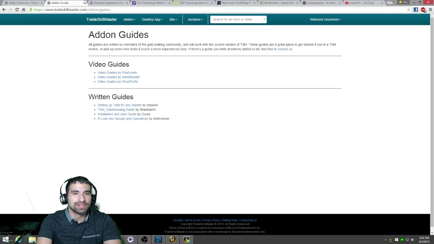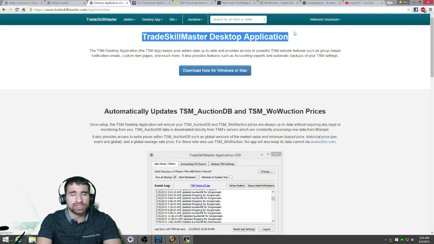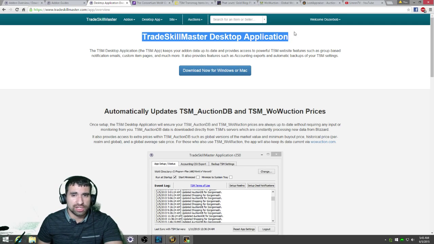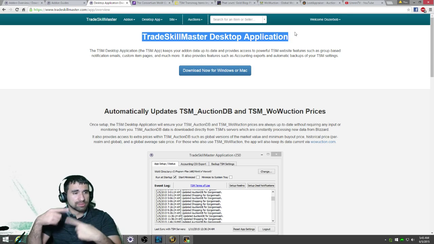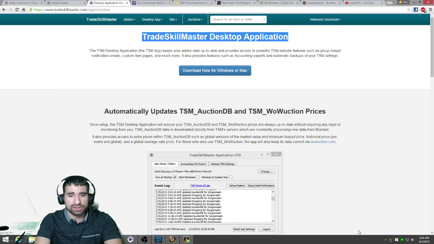I would recommend getting those add-ons, the TradeSkillMaster add-ons, and also this thing called the TradeSkillMaster desktop application. What does this application do? It makes it where you don't have to scan the auction house every 10 to 20 minutes. Before this desktop application, you had to scan the whole auction house for almost 10 to 20 minutes. But this keeps on going. It scans every 30 minutes for the realms you have set up.